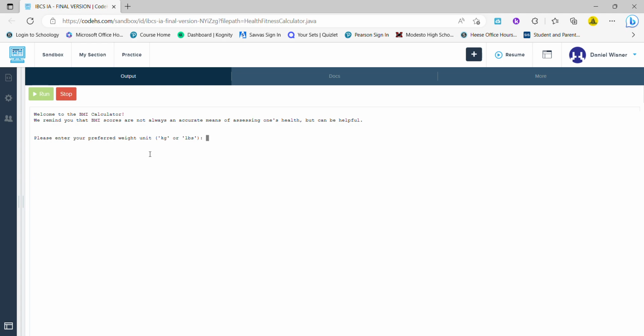The first prompt I am given after pressing run is asking what weight unit I would like to choose, with me being able to choose between kilograms or pounds. In this case, I'm going to choose pounds. I will enter 115. I am next prompted to enter my height in inches. I am going to enter 66 inches.